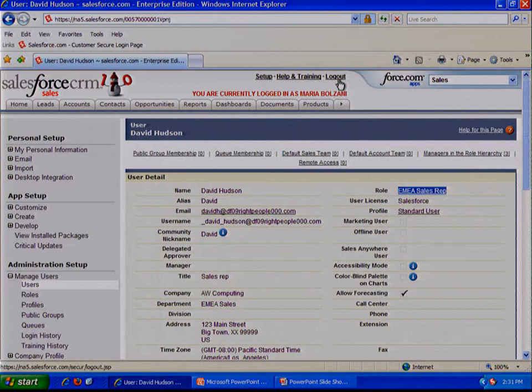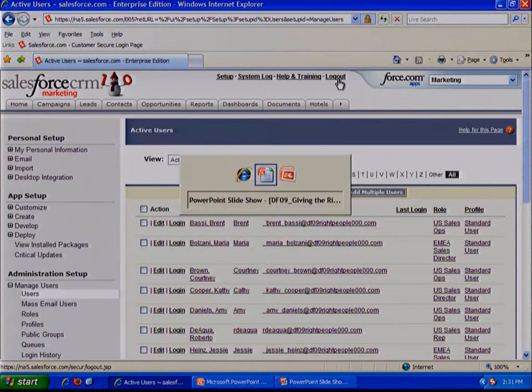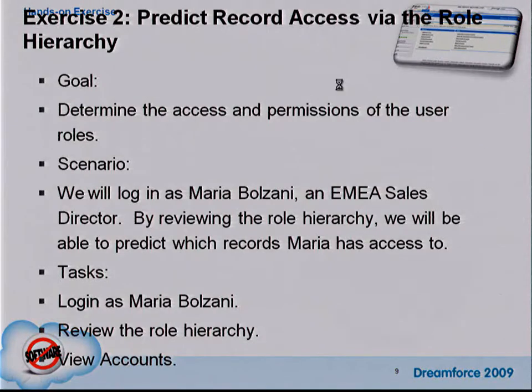Okay, let's go back to our training deck. And don't forget to log out as Maria. Okay, so we logged out as Maria, and now we can go back to our training deck.